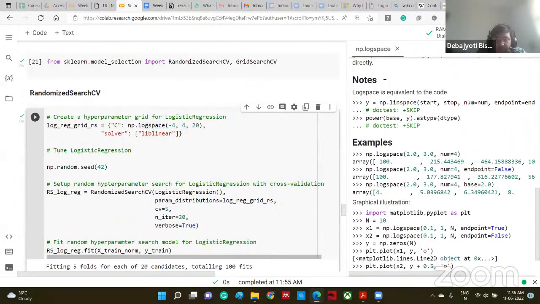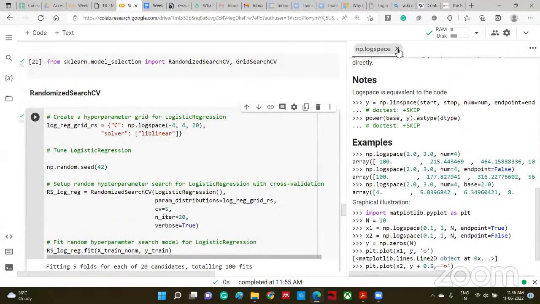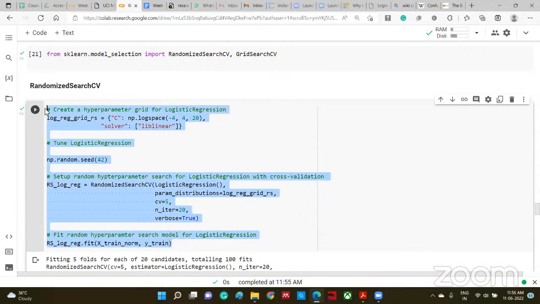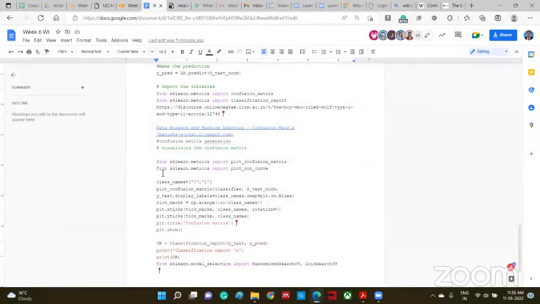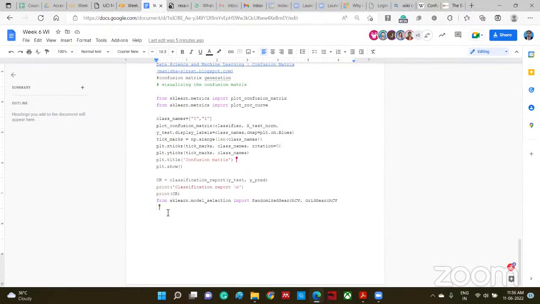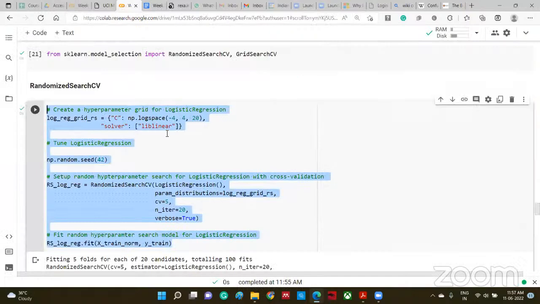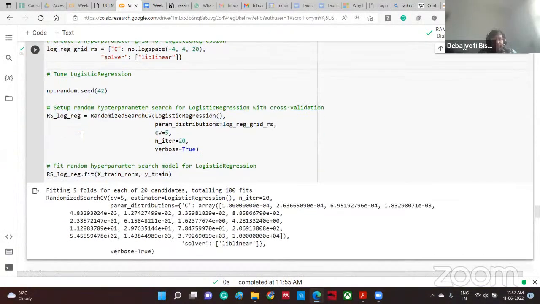And it's also not clear that all estimators will support C or alpha. That has to be looked up for each separate one. For example, logistic regression doesn't have alpha. It has C, but SGD classifier will have alpha. It will not have C. Once we apply that, we are seeing 5 folds for each of 20 candidates.